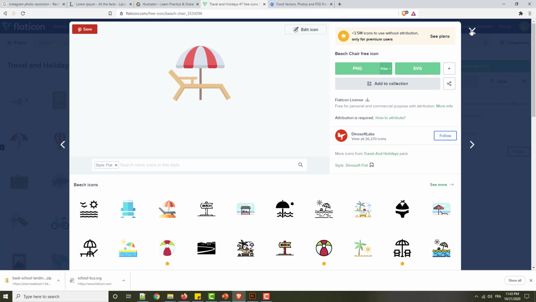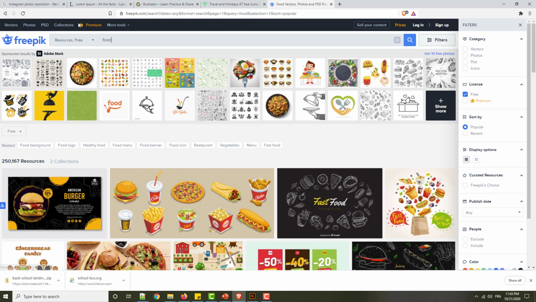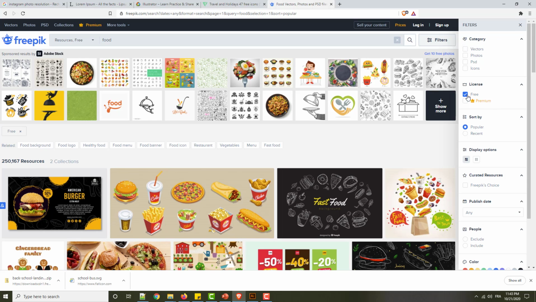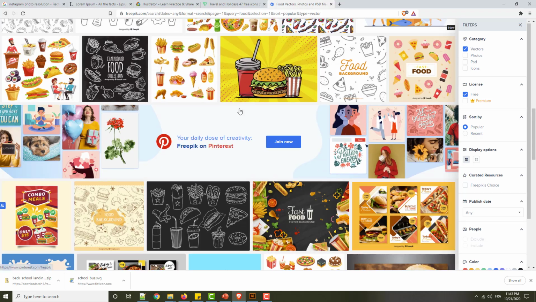You can also download from Freepik. In the filter, you can search any subject and filter to get only free vectors or images that you want, or PSD. But we are talking about vectors, so I choose vectors, and here I have some free vectors that I can use for free. Good.